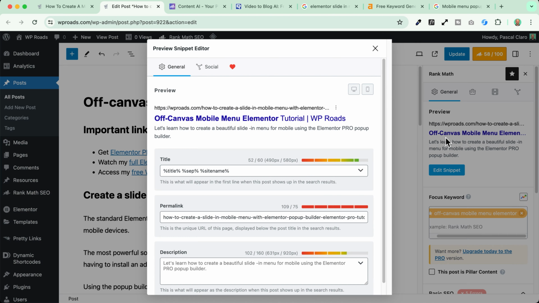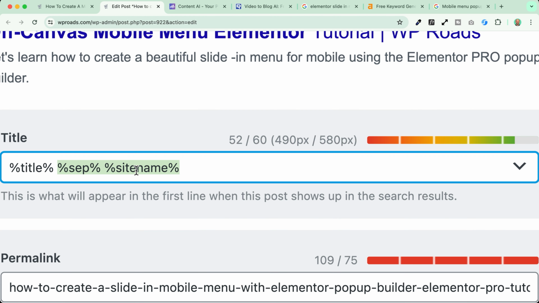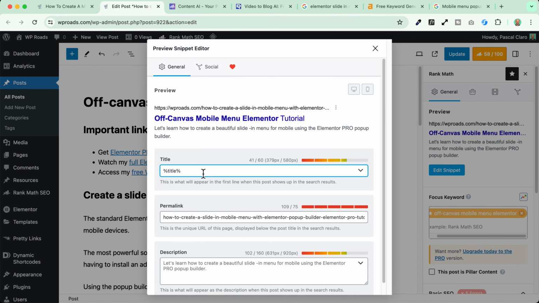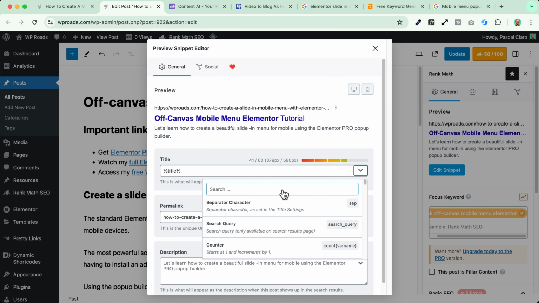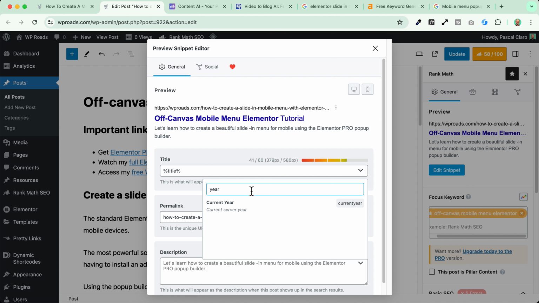So let's go here. And we see that in our title here, we also have the site name and the separator. And in some cases like this one, I do not need it that much. So I will get rid of the separator and the site name. So we'll just cancel like this. And I will be able to insert here my current year. I go into the variables and I search simply for year. Okay, current year. And voila.